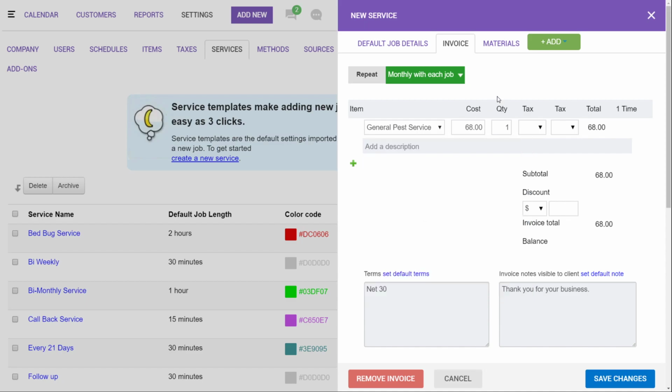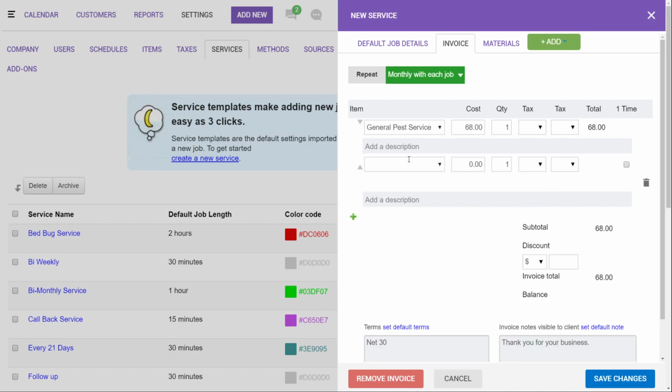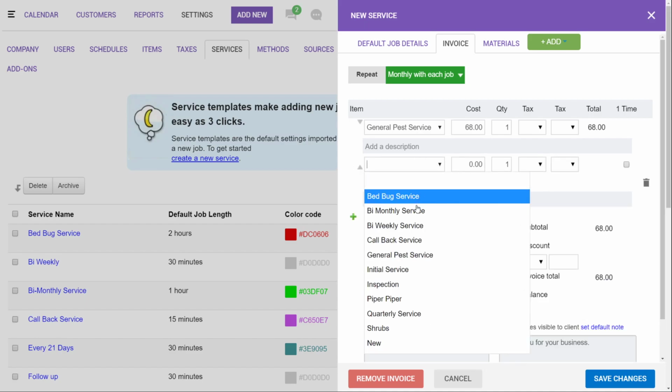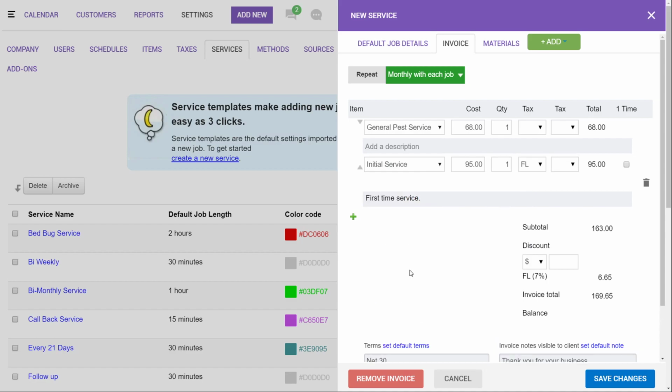You can also add additional items to your invoice and even assign one as a one-time line item. So in this case, we'll actually add another item. I have an initial service item already created, so we're going to choose that. And to make it a one-time line item, click here. And this is great when adding an initial service charge if you want it only to apply to the first invoice. So once this invoice is paid, the initial service will drop off and the future invoices for that customer will just continue with this general service item.